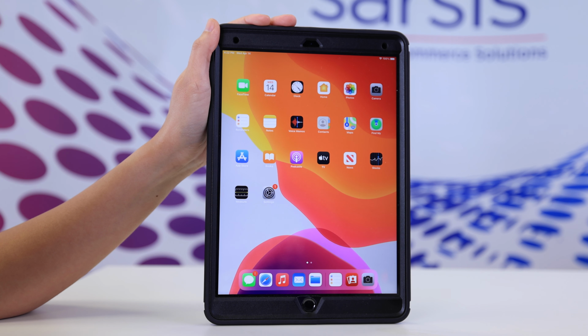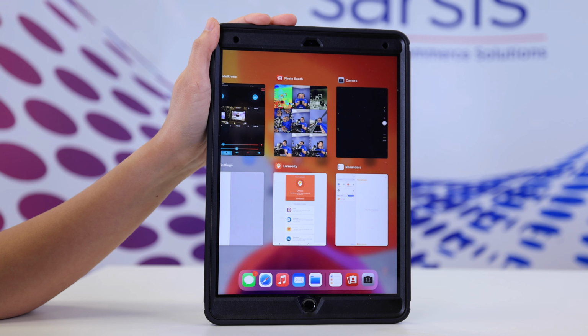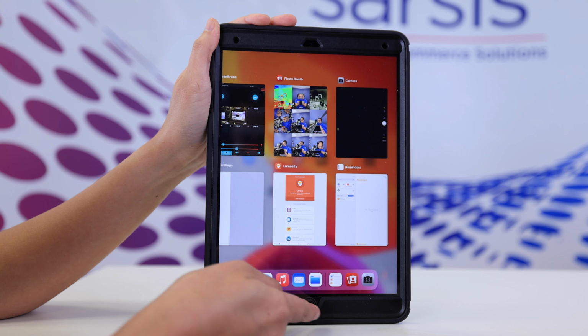If you tap the home button twice quickly, it opens up the multitasking screen, which displays all of your open apps. We'll learn more about this screen later in class, but for now, just know that you can access this screen by tapping on the home button twice quickly.